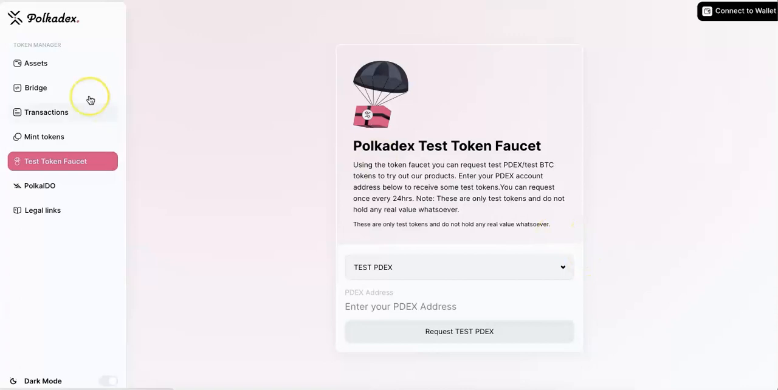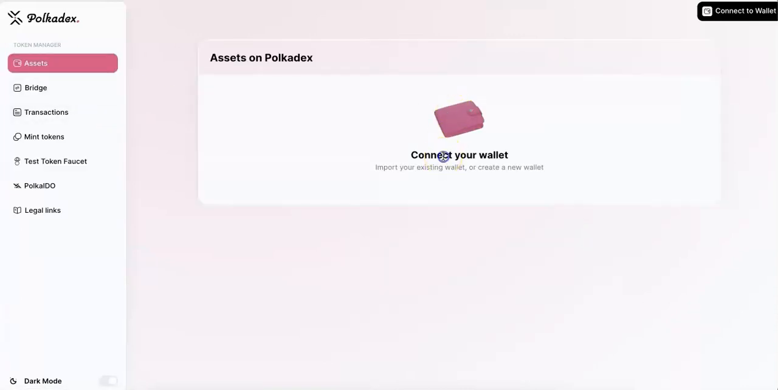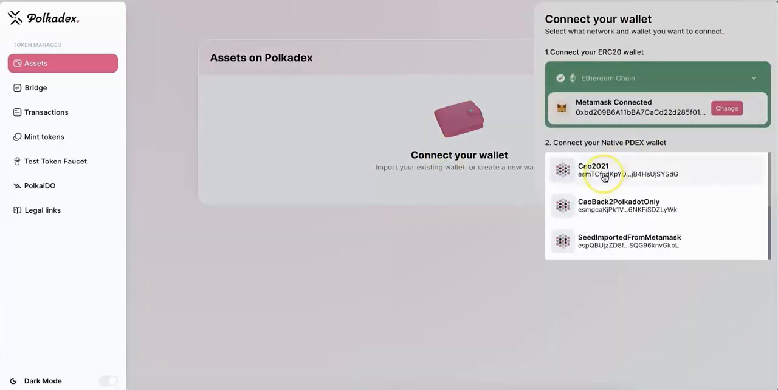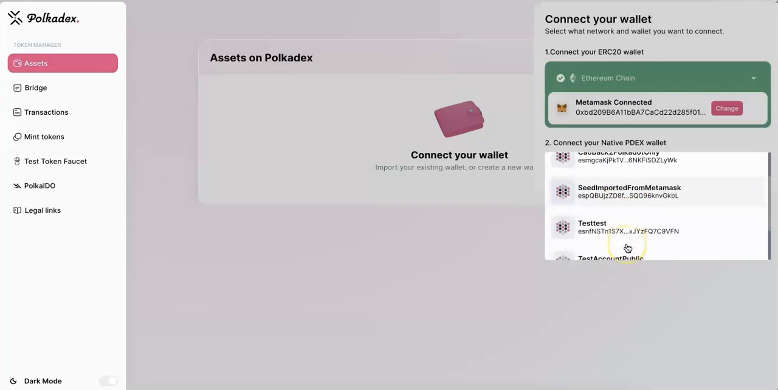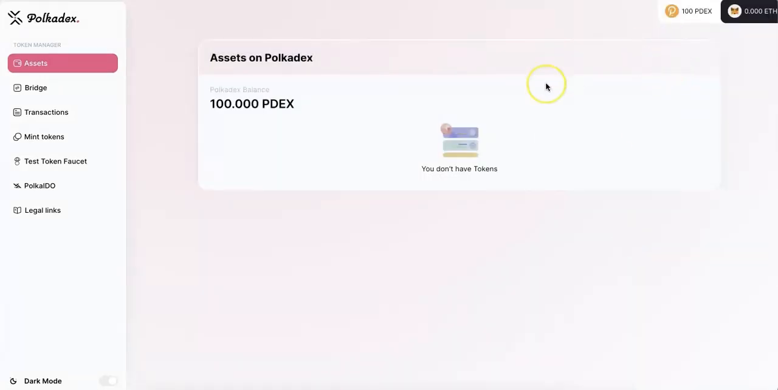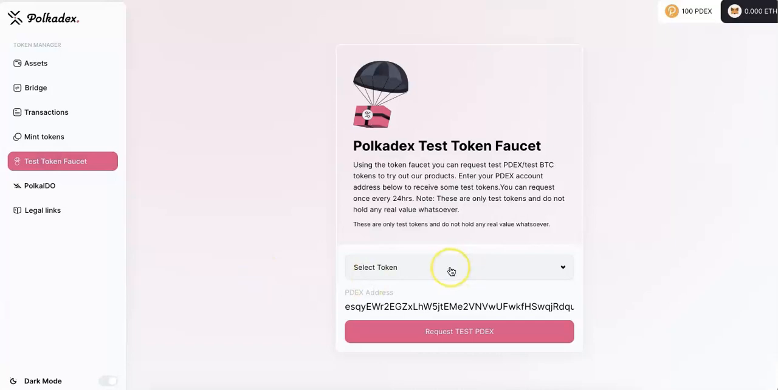It will take a little bit of time, and you can go to the assets, where you need to connect to your wallet. I'm going to connect to my MetaMask and also my native PDEX wallet. I will choose this controller wallet, and now you can see there is 100 PDEX. This is the testing token, it's not the real PDEX. I'm going to move on to get more test tokens, the FAU token.